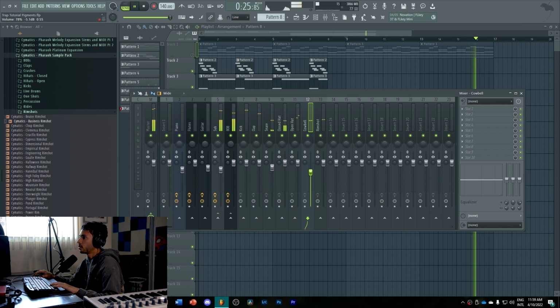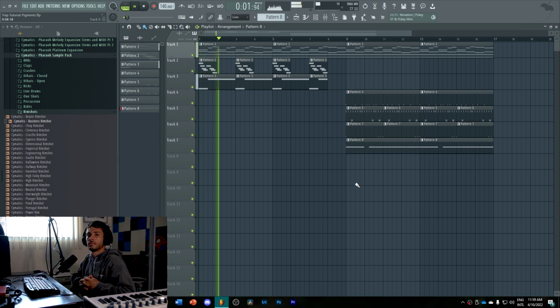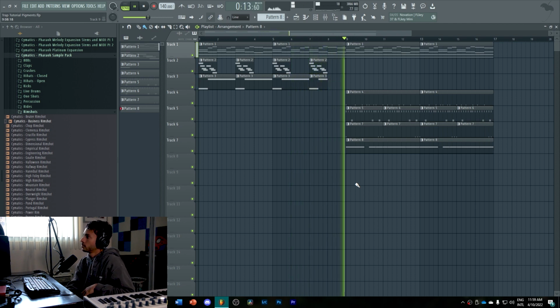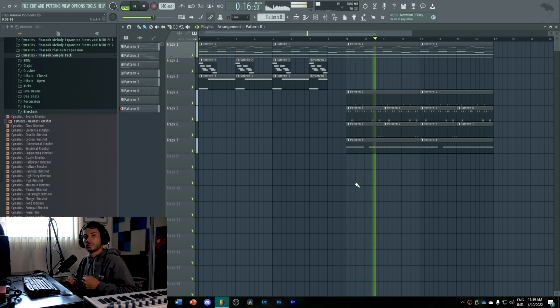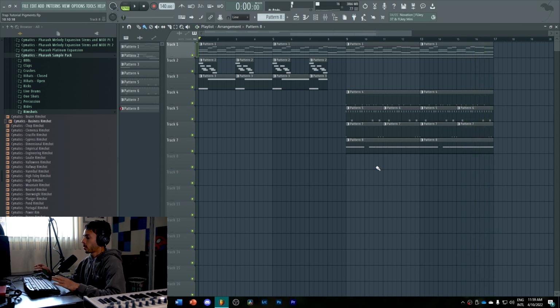I'm going to turn down the cowbell because I want less cowbell on this. And now let's see how the beat sounds with all the elements. Really awesome, really solid, sort of aggressive type beat.